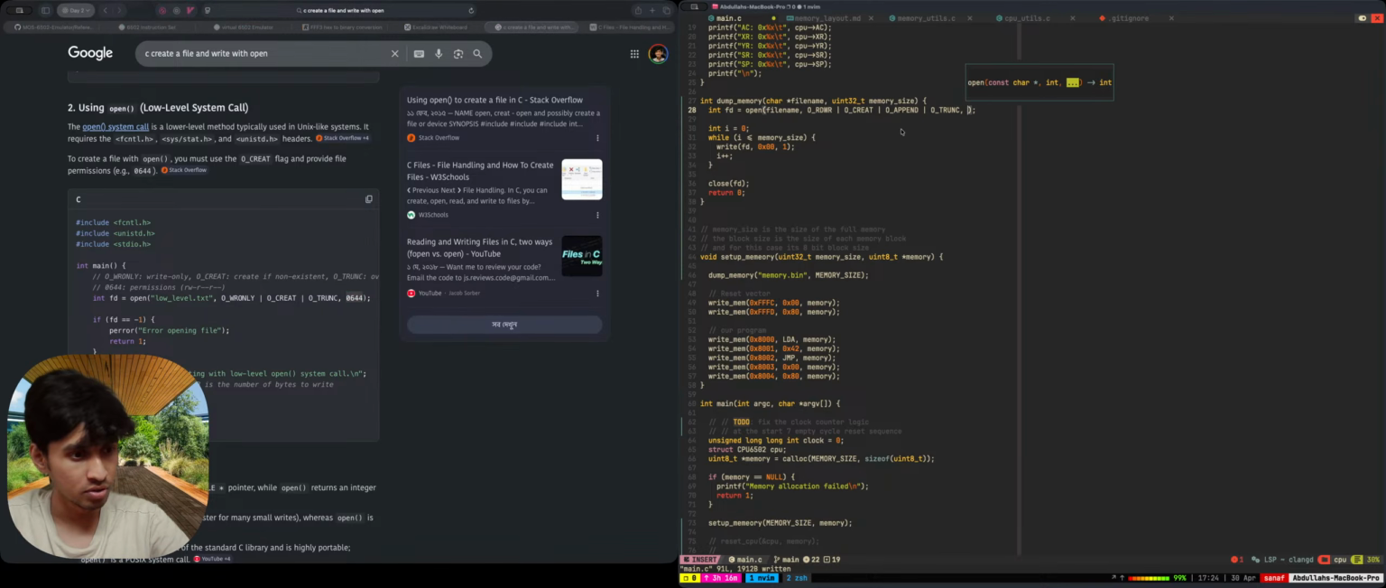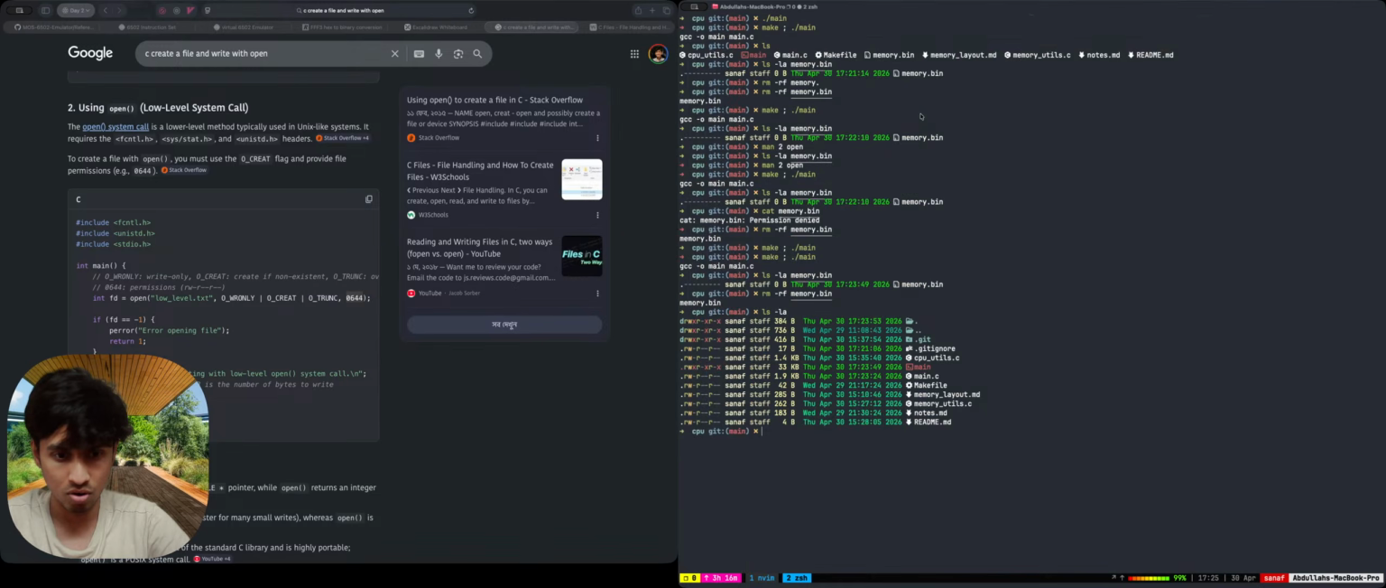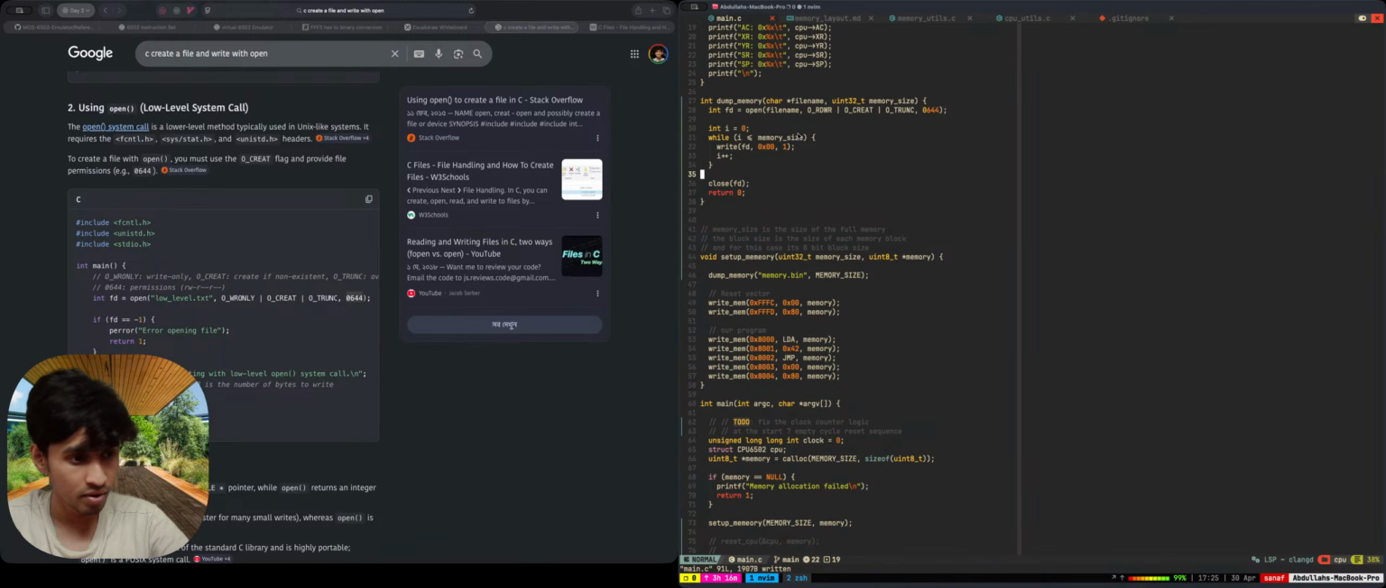We need the file permission. Read only, create, append. No, we don't need to append it. Every time we are using it, we want it to be gone. Yeah, it is empty. Why? You're writing to it. We're writing 0 bytes. That's why.